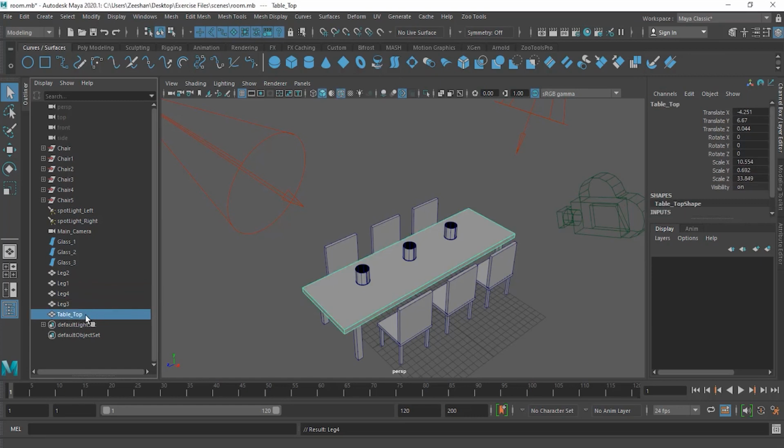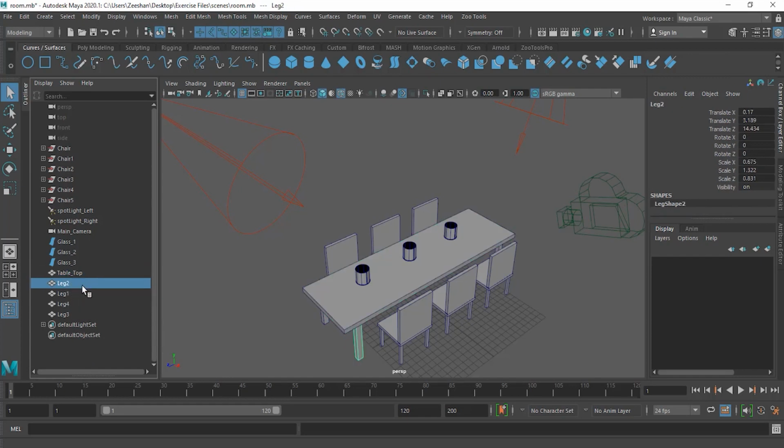One more thing you can do in the outliner is reposition these objects. Suppose I don't want the tabletop to be at the end, so I can move the tabletop to the top of the legs. It will not do anything like it does with layers. Repositioning in the outliner is basically for organizing purposes, so you know what is on the top and what is on the ground. Now I have leg 2 over here, and I want it to be under leg 1.